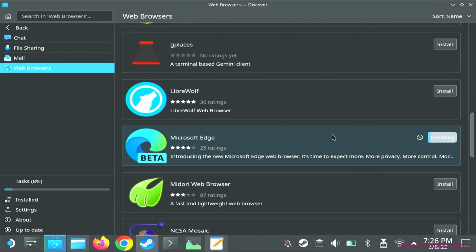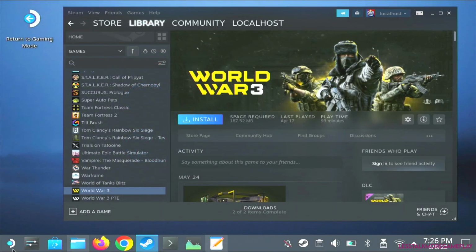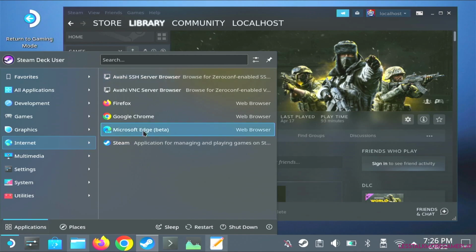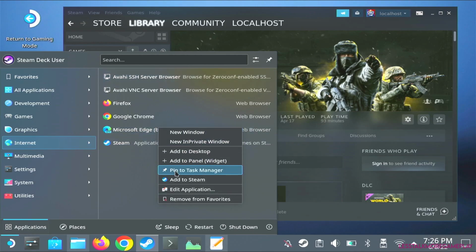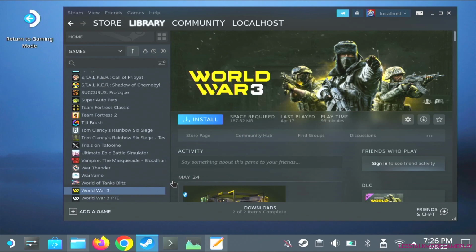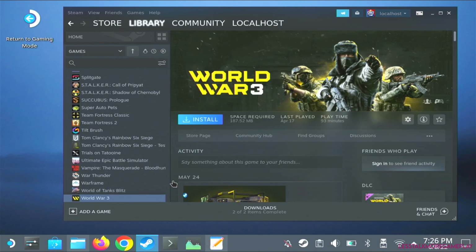Installation will take a minute or two. Once complete, close the Discover App Store. Then, go into the Start menu on the bottom left and click on Internet. Once inside Internet, right-click on Microsoft Edge Beta and click Add to Steam. Now that Microsoft Edge has been added to your Steam library, you will need to find it in the library and right-click on it and select Properties.